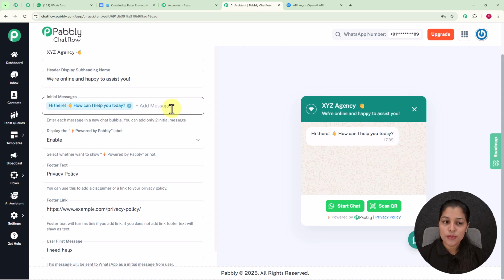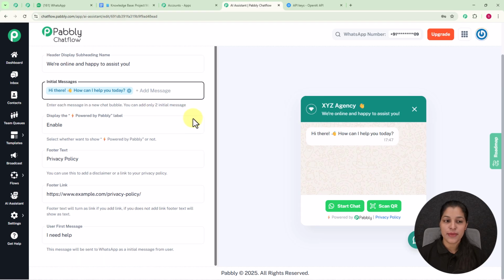Now let's say I'm going to add one more initial message, that is hello. So for that you just have to type it and press the enter key, and here another initial message is also ready, and this initial message can also be seen on the preview of your chatbot. But here I'm going to remove this initial message as we can create only 2 initial messages.